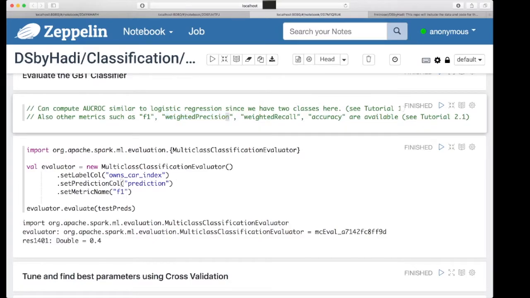But remember, although I'm saying multi-class classification evaluator, we only have 2 classes in GBT right now. But in general, this multi-class classification supports binary classification, because by definition, binary classification is a special case of multi-class classification.